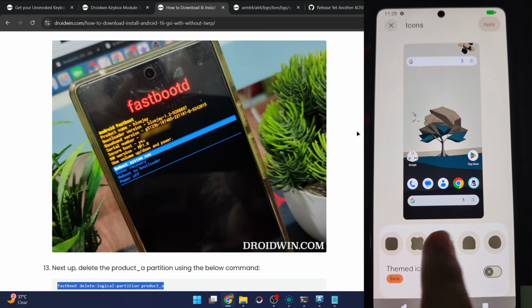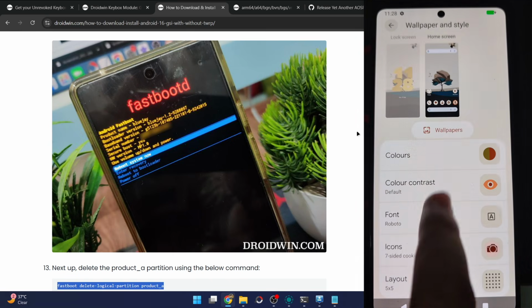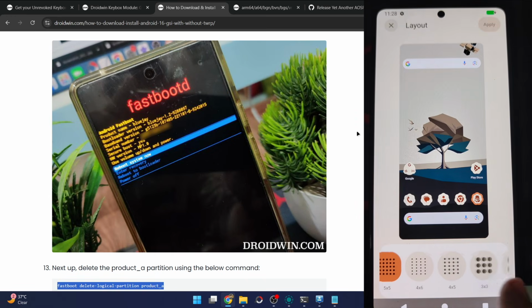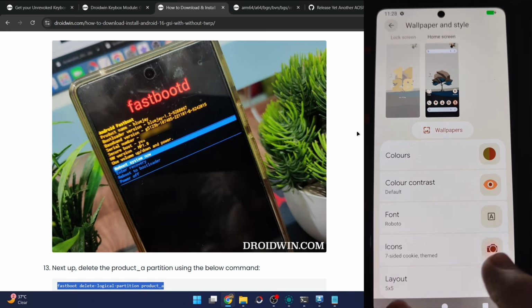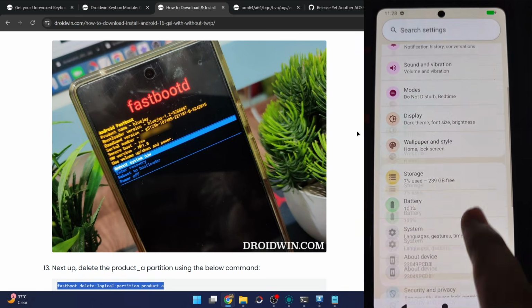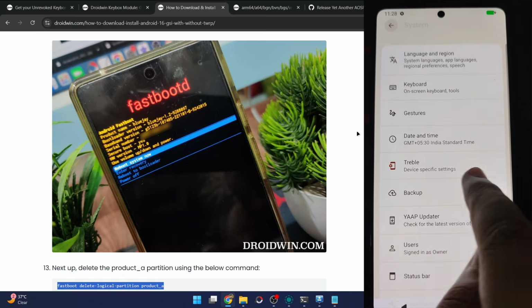Then is the icon shape. This is the new one in QPR2. You may enable themed icons, and they are now implemented. Icon layout 5x5 is fine, but the maximum is still 6x6. No issues with that. So let's now go back, and then we have the system gestures.